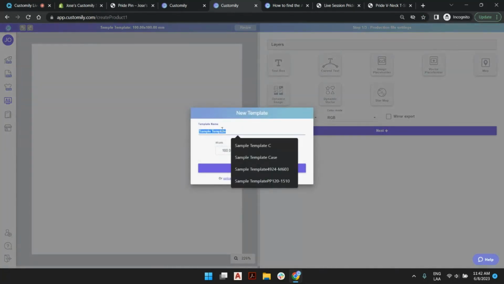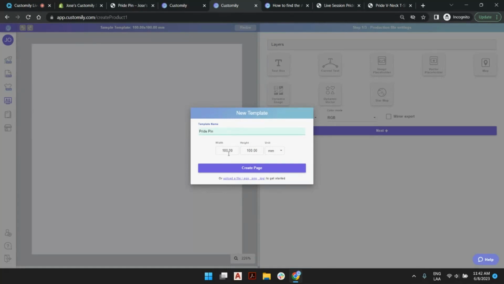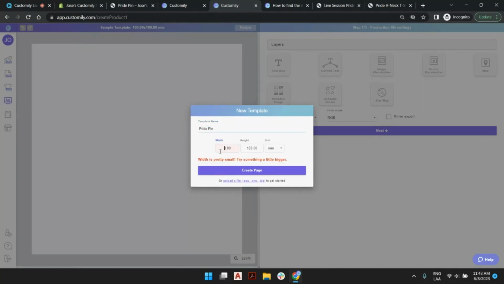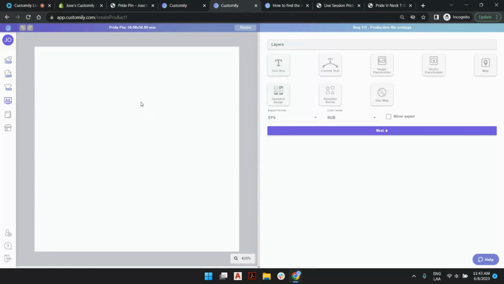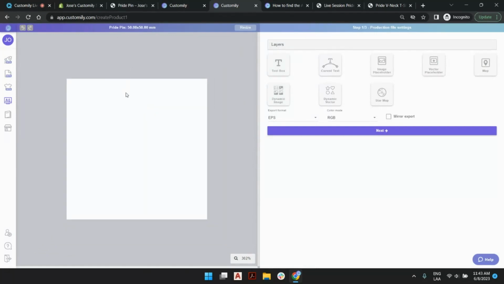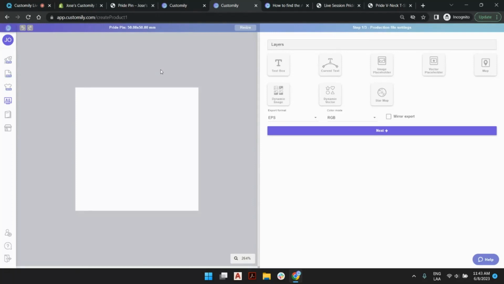I'm going to call this the Pride pin. And well, a pin pretty much like probably 5 by 5 centimeters. So I'm going to go for that, okay, and create the page. That's very important because I need to set up the print area. So I'm going to be printing on a 5 by 5 centimeter square, but I'm going to be printing a circular flag. So this is our design studio, and here we can start setting up a lot of things about Customily.